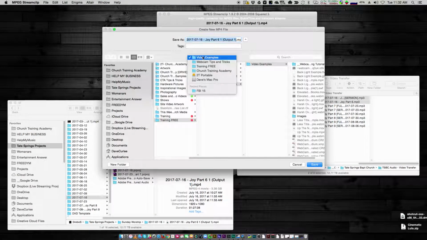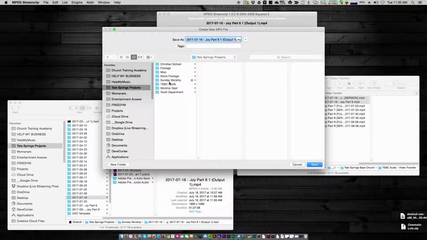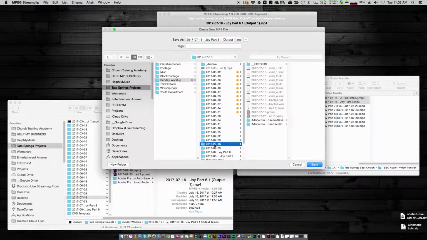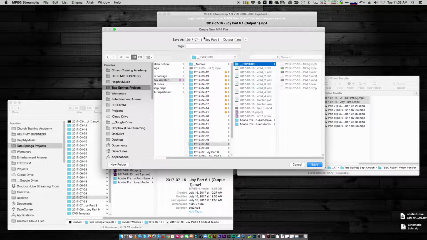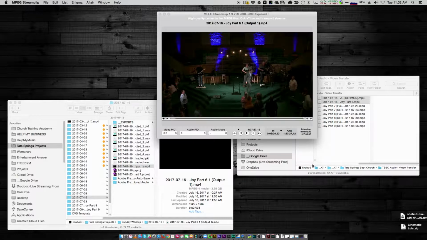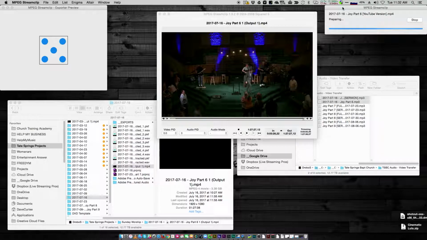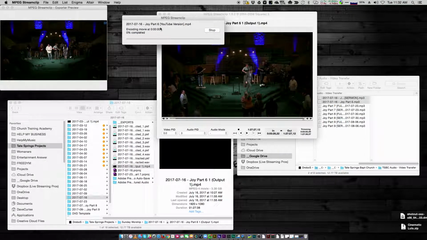And then I'm going to go to the folder, where'd it go? Sunday Worship, and was that the 16th? Yes, and go to Exports, and I'm going to call it, and I'm all set. I hit save, and it is going to start rendering. So it's going through and rendering, and I'm just going to walk away and let it cook for a while. Okay? So anyway, that's how you use MPEG Streamclip for basic stuff.